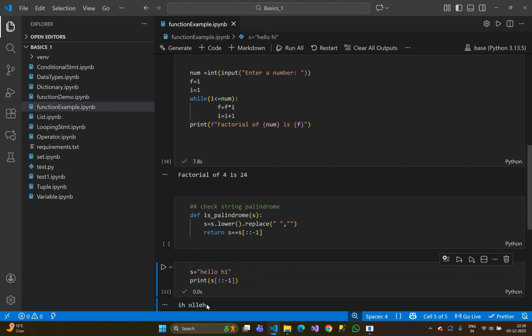It will just reverse. Okay. Hi. Just reverse it. Just reverse it with character and word also, both are reversed. Hello, this is hi, this is ih, and this is hello, this is this one. Okay, word is also reversed and character is also reversed. That means this is the slicing. Okay, you got my point.